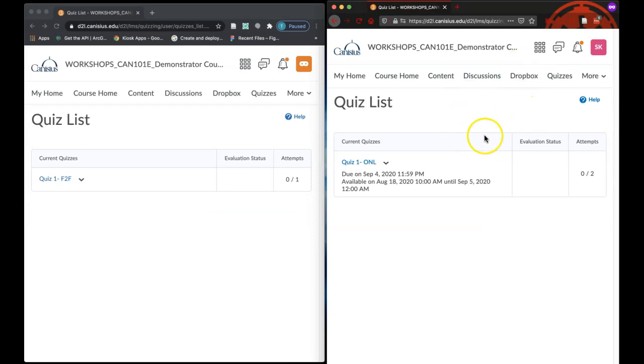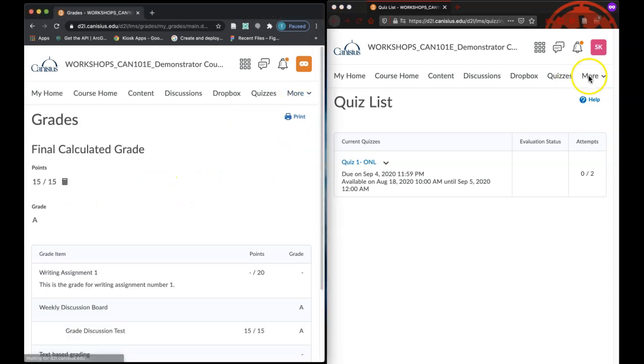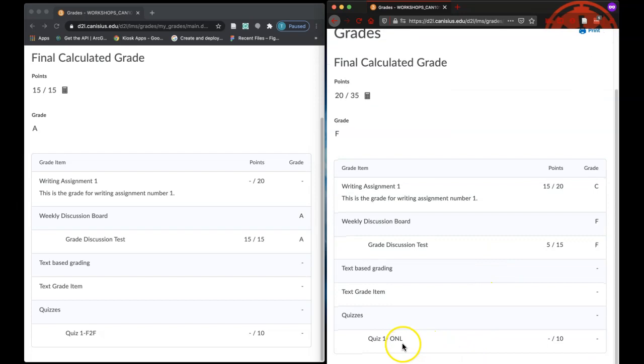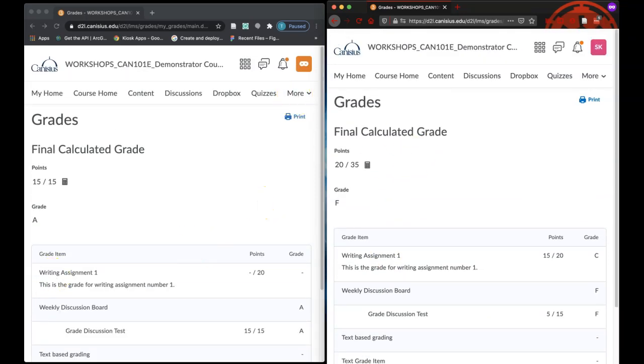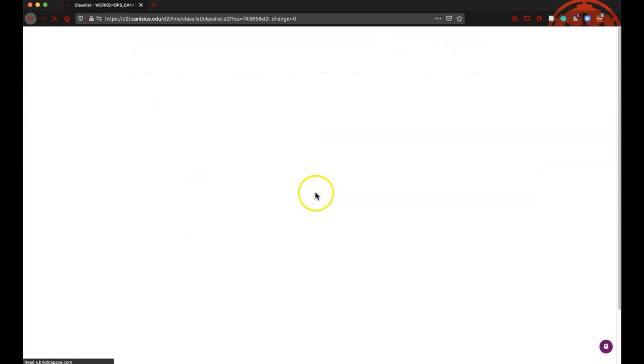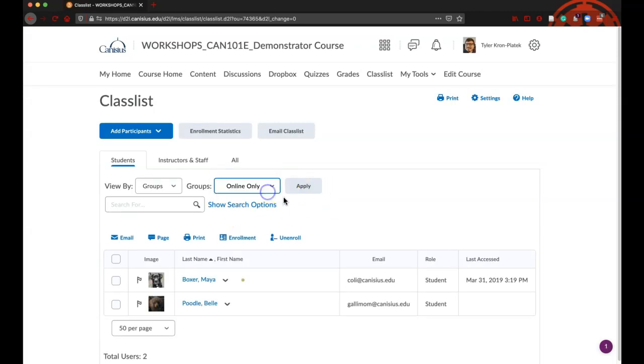And as you can see, my KP student, which is online, only sees the online quiz, and my other student only sees the F2F quiz. If I go to grades, Maya Boxer can only see the F2F quiz grade, and KP student can only see the online only quiz grade. However, another useful tip with groups, go through the class list based on groups by going to View By and clicking on Groups, and then hitting Apply. And you can select face-to-face or online only, and you can see that it did change.